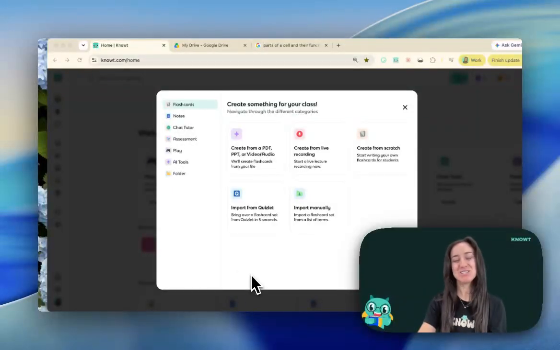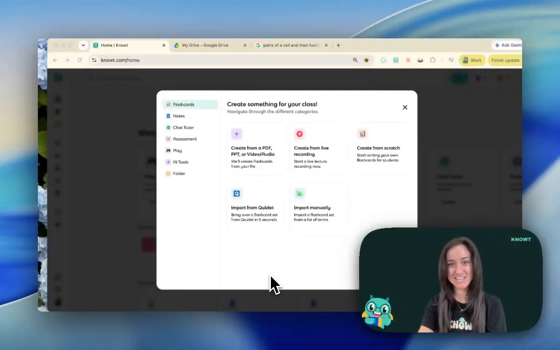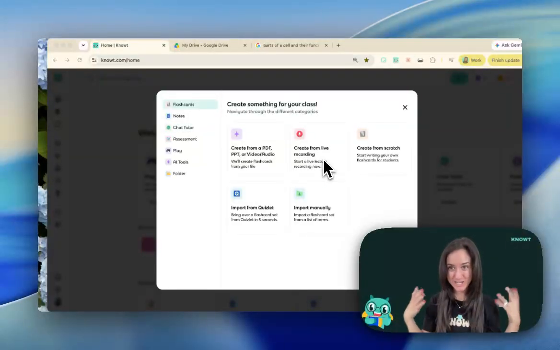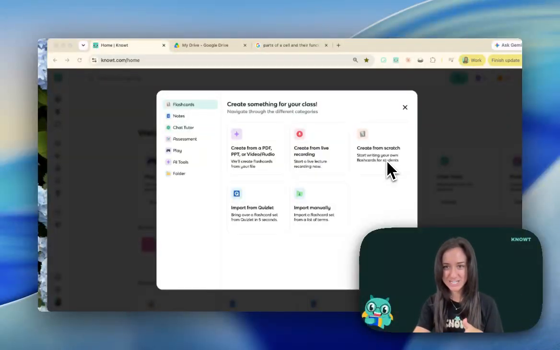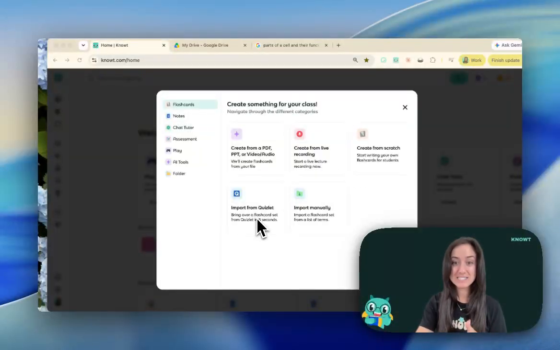Hey friends, so today I'm going to show you really quickly how to create flashcards with Knowt. So there are a bunch of different options. You could create from a PDF, PowerPoint, video, or audio. You could create from a live recording of your class, and Knowt will create flashcards based on the content that you're sharing. You could create from scratch and upload your own terms and definitions, import from Quizlet, or import a flashcard set from a list of terms manually.